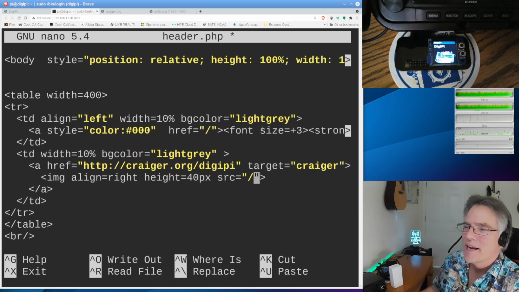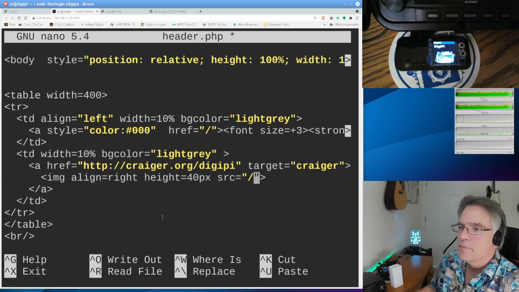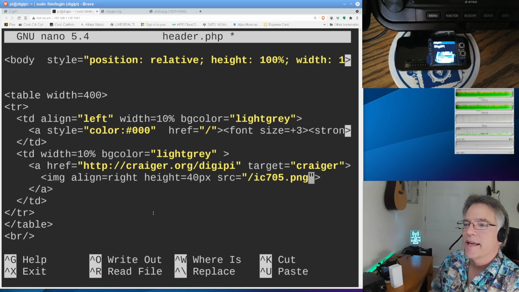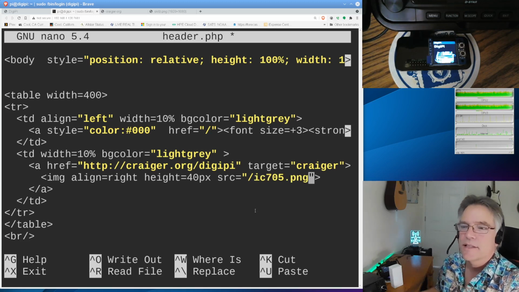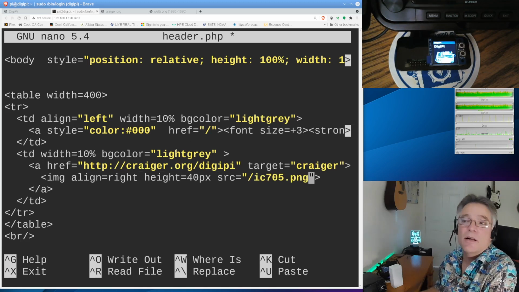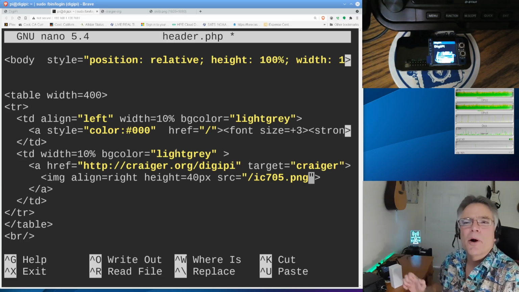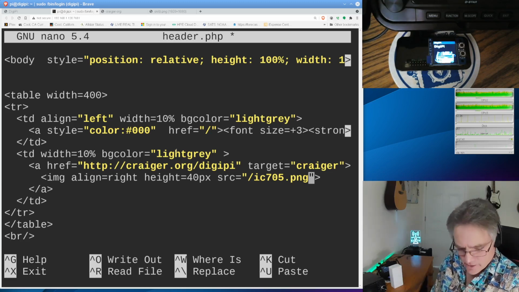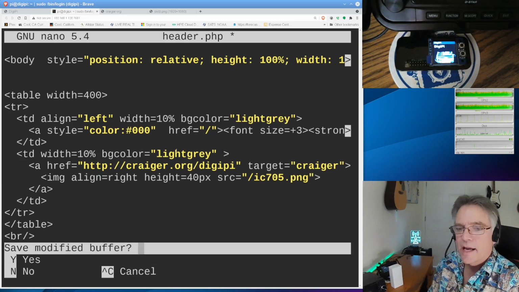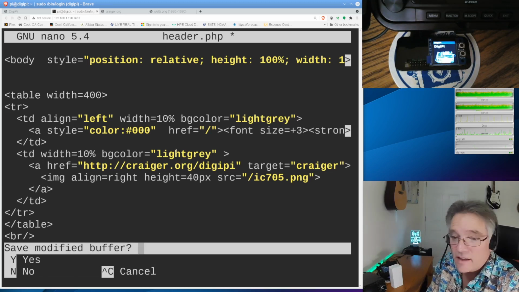Let's make this smaller. I think I selected that, so let me see if I can cut and paste it. Yeah, I can. So ic705.png, this is going to be the image. This is HTML code. Not really code, it's kind of a markup language. And so now I'm going to hit Control X to exit out of here. And it says, hey, you modified this file. Do you want to save it?